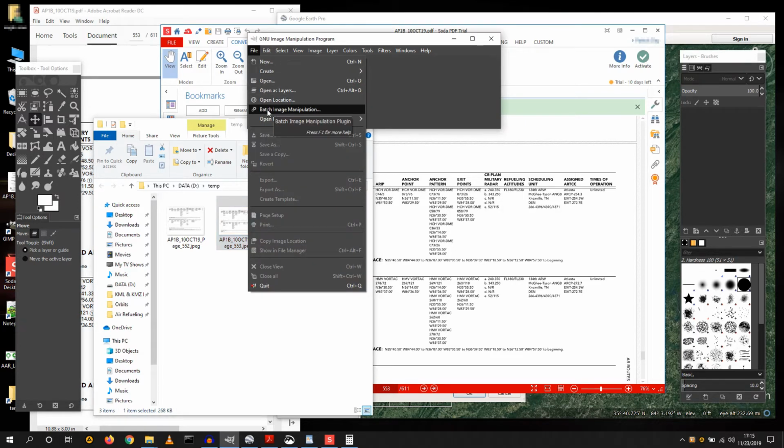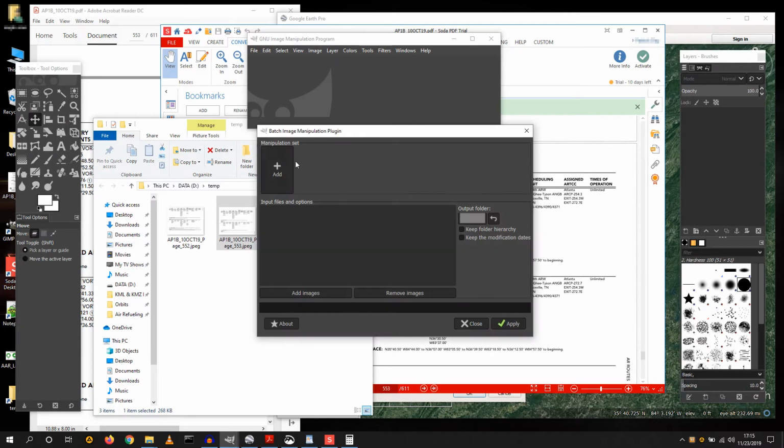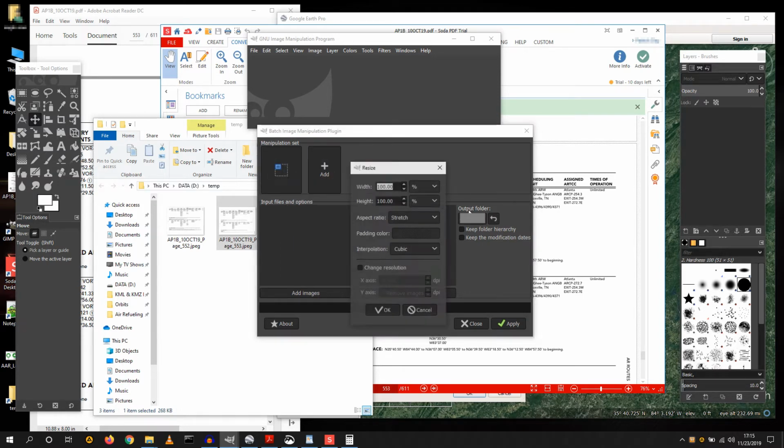So what we're going to do is I've installed BIMP. It's a little plugin for Gimp. Click Batch Image Manipulation. Hit Resize. We'll switch this one to pixels. I'm going to shoot for 1100 just because I'm going to cut off the margins there. And instead of stretching, I'll hit Preserve. The height I don't care about, just make sure it matches the width.